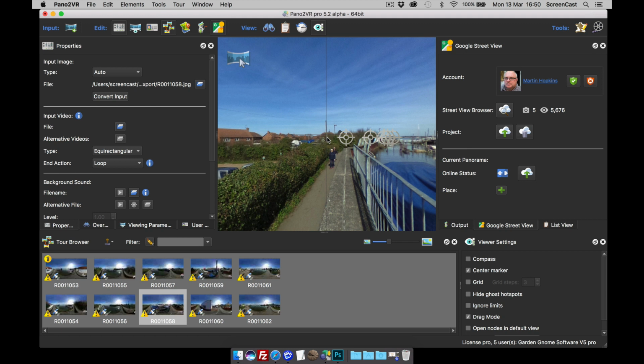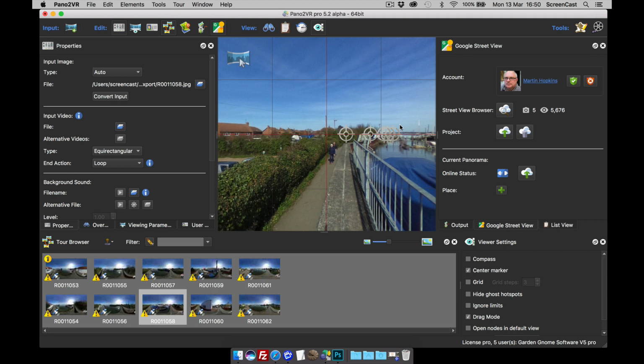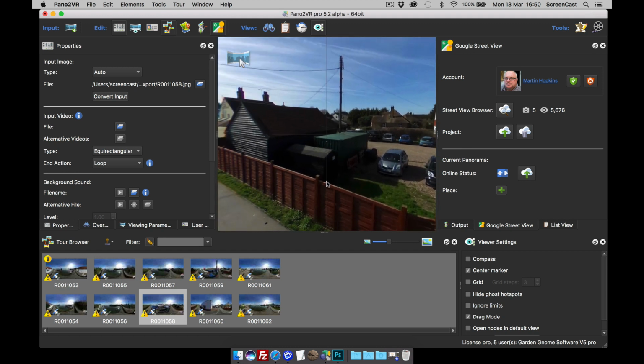If it's not, like this lamppost, I can hold down the L key, and when you click it centers the panorama. I can then click and drag the edges up and down until I get that level. There you go, and that should level your panorama.